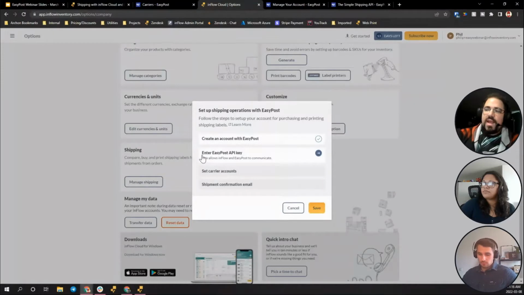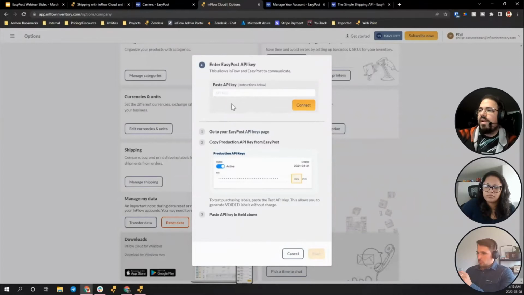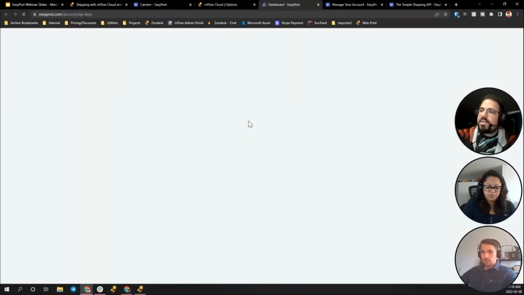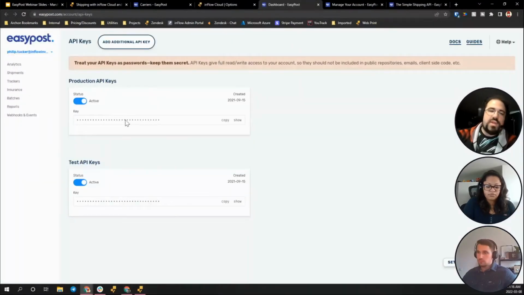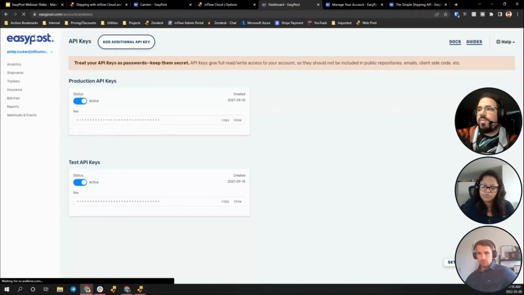The next step is entering that EasyPost API key. Instead of needing to log into your account, we need this API key to give us access to the account. So again, we click on the little arrow. It asks for the API key here, and it says to go to your EasyPost API key. I can click this, and it'll take us directly to the API page if you're already logged in. If you're not, it's no big deal.